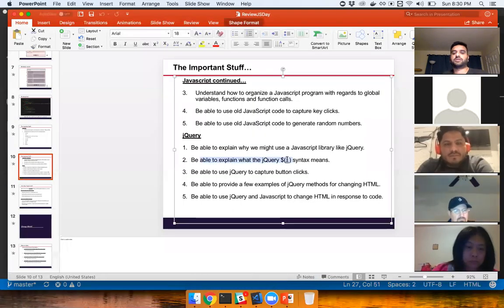So be able to explain what the jQuery syntax is. What does this do to any selector that I pass into it? What does it convert it to?